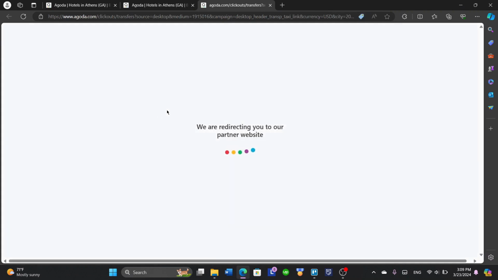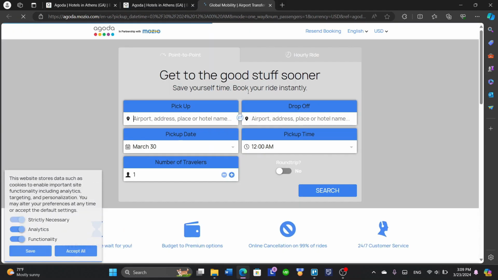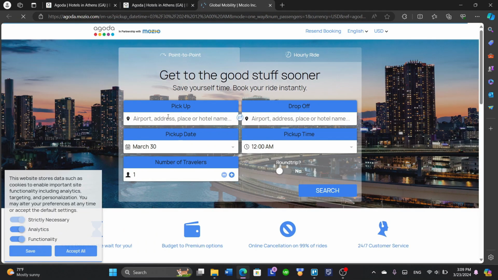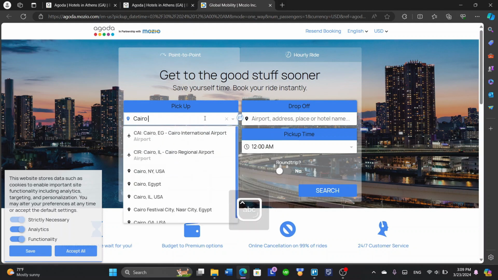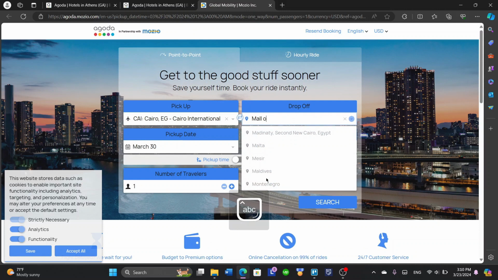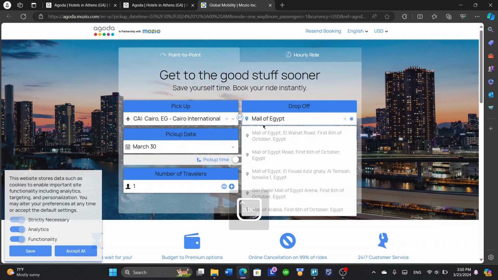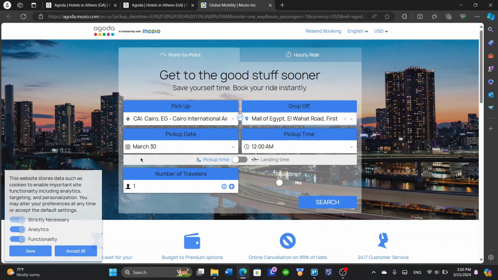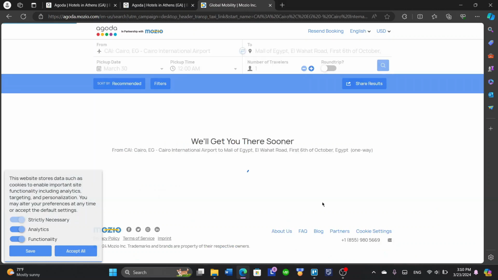Here you have airport transfer, which is a new tab here with Agoda. It will load. Yep, so it will tell you pick up from, for example, CAI, Cairo International Airport, to drop off at a certain place, let's say Mall of Egypt. For example, choose the date and the pickup date, the time, the number of travelers, and search.